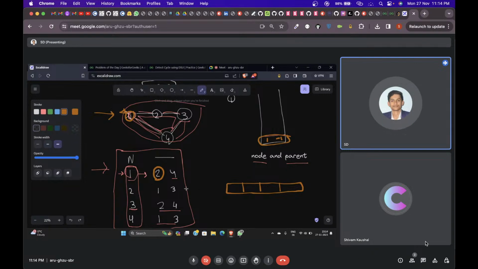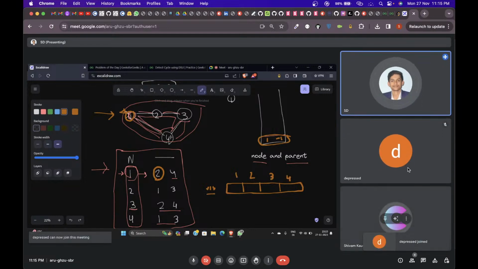And that is a visited array, and it is very important when it comes to solving graph problems. This visited array size will be equal to the number of nodes in our graph. As you can see, there are 4 nodes available in this graph. That is why 4 is here.